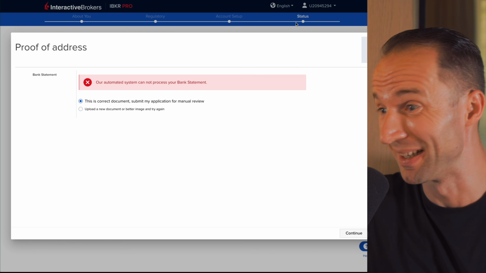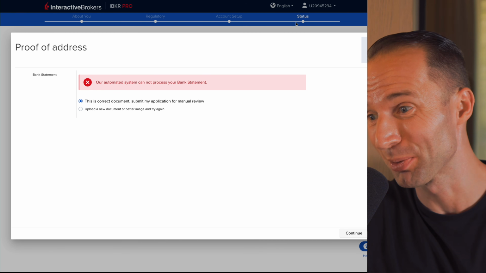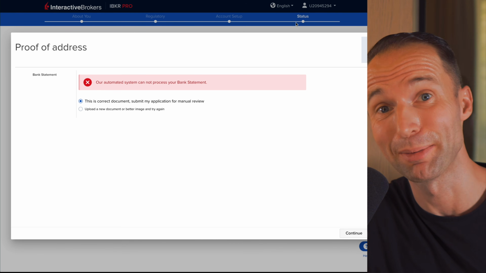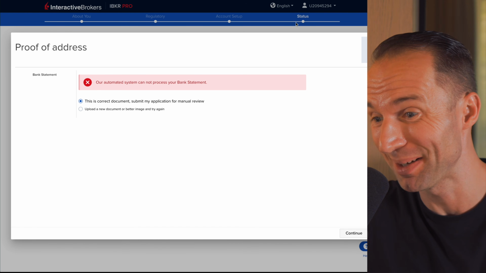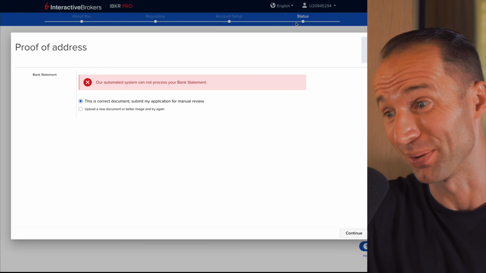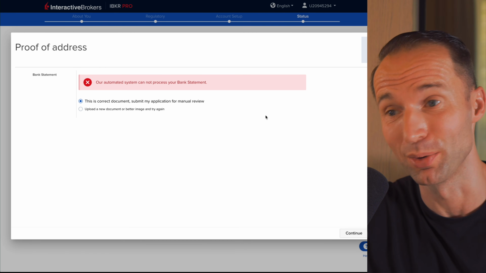And guys, sadly, it's not my day. I don't know what I'm doing. They're saying automated systems cannot process your bank statements also. I mean, it's a bank PDF statement and it's not going through. So once again, I have to submit it for manual review, unfortunately.